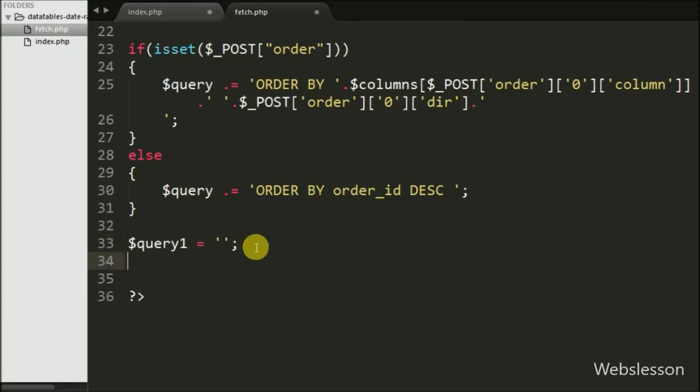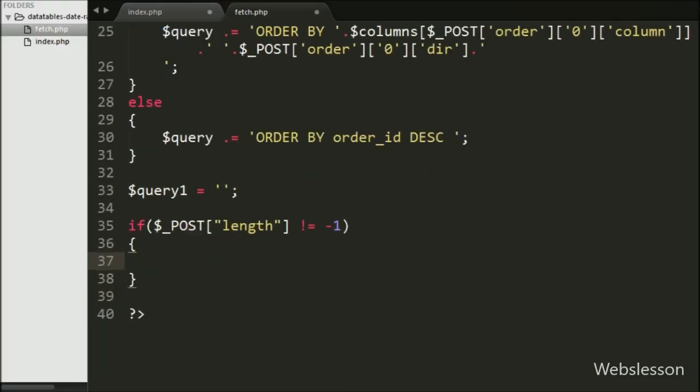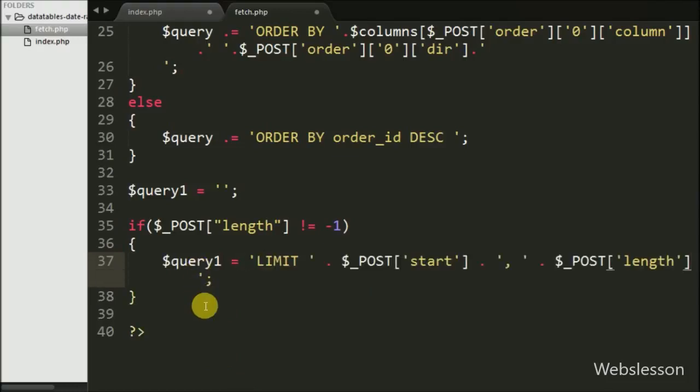Then we write an if statement, and under the condition we write $_POST length variable value is not equal to -1. This condition checks if the $_POST length variable value is not equal to -1, then it will execute the if block of code. So under this block we write the $query1 variable equal to limit $_POST start variable comma $_POST length variable. Here both variables are posted by the Datatables plugin via the Ajax request.